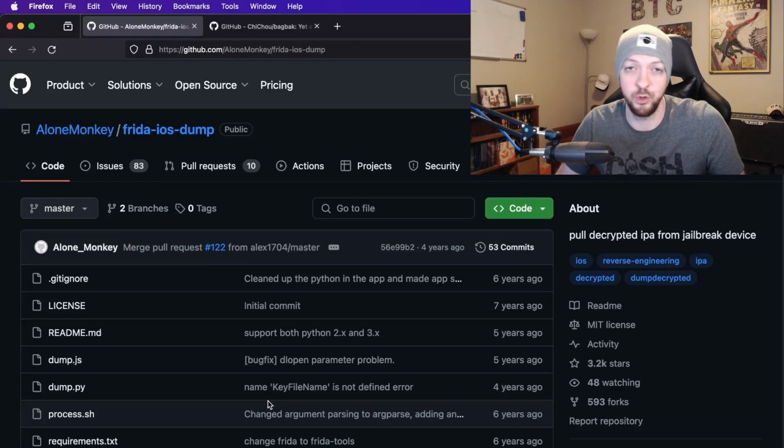And then I'm also going to show you a little bit about how you can take that binary and use it with some tools to do some static analysis or reverse engineering. So let's get started. There are a bunch of different tools out there that you can use to extract the binary from an iOS application.